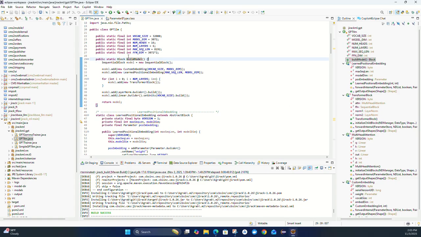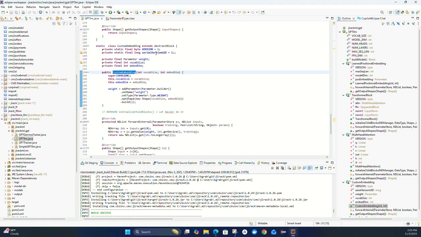We have a class loader which builds the layers in my transformer. That is the architecture of my GPT model. As you can see, we load layers one by one in a sequential block. Each layer extends from an abstract class, GPT, from the DJL framework.